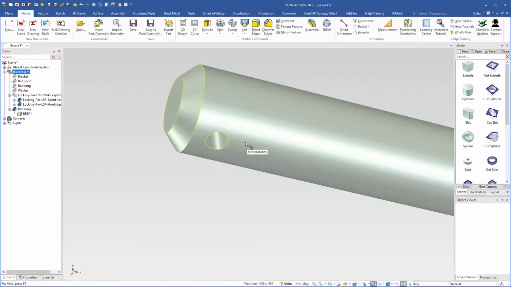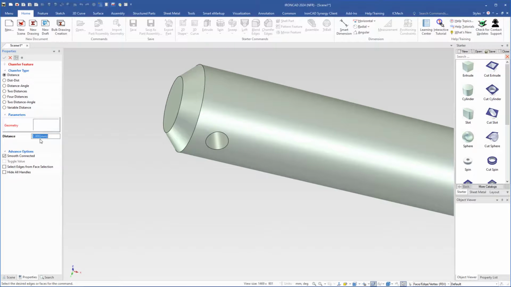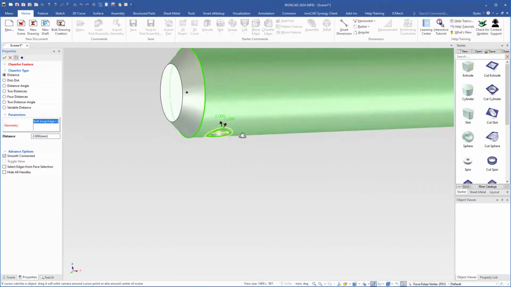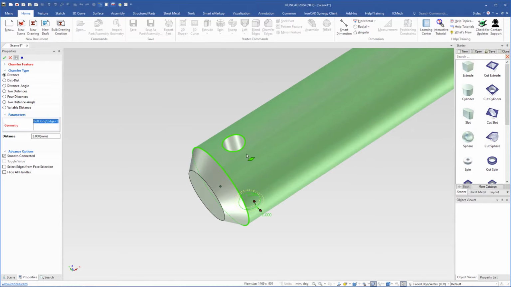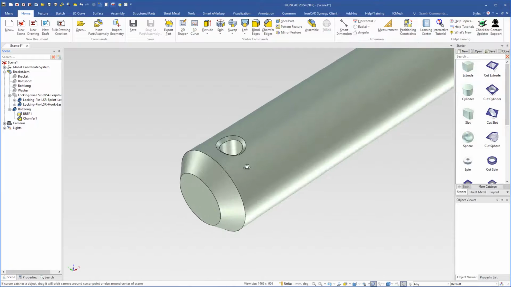So I will select this bolt at part level, then I will press the S key, choose chamfer, 2 millimeters, select this edge, come to this side and select the edge, like so, and then I hit enter, like so.